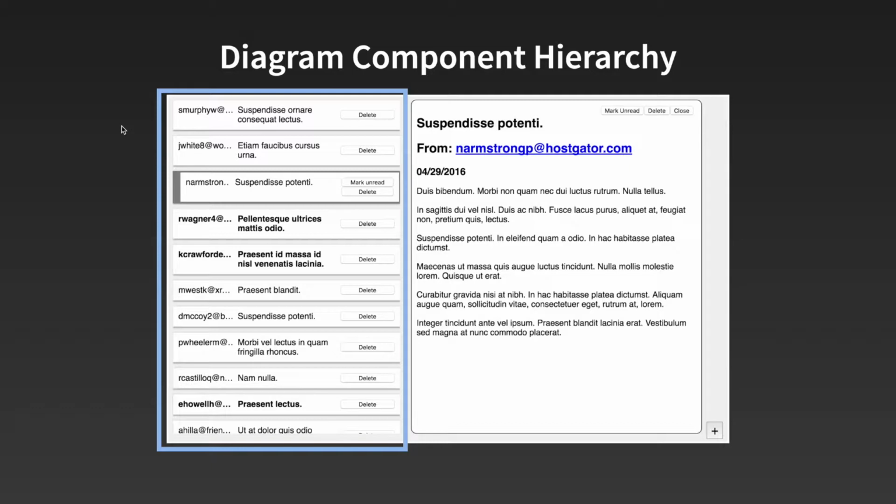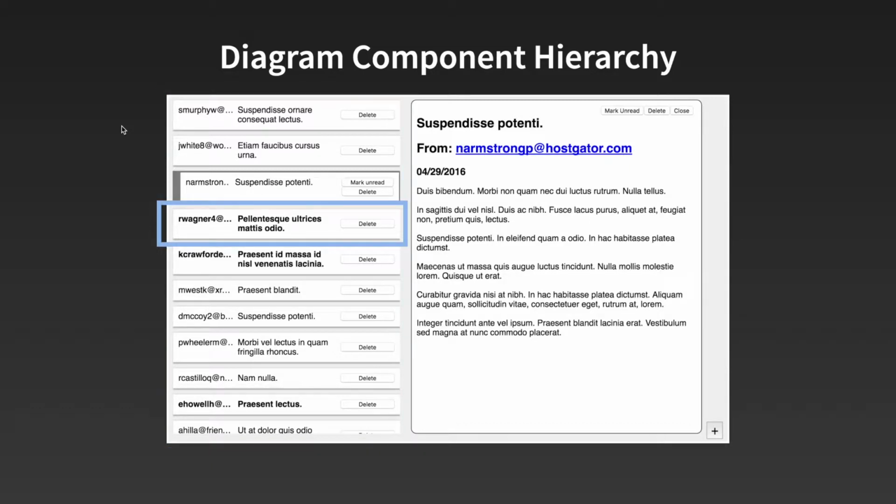Here on the left, we have our email list component, is what I'm calling it. Those are a list of emails. That's a component on the left. And even within that, we have a component which will be our email list item. So it's email list item components within a whole email list component that we'll build. And even inside that email list item component, we have the email address that's listed right here, the subject, and then some additional buttons that we'll be able to build.